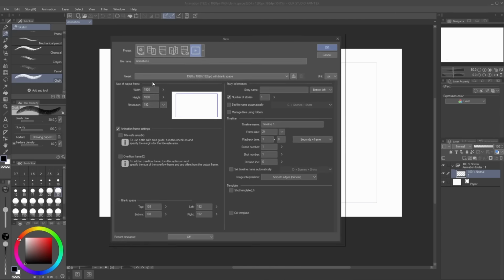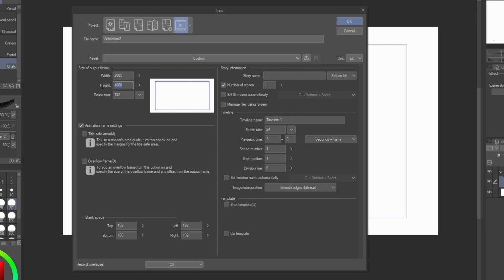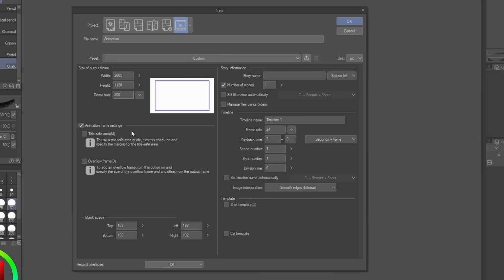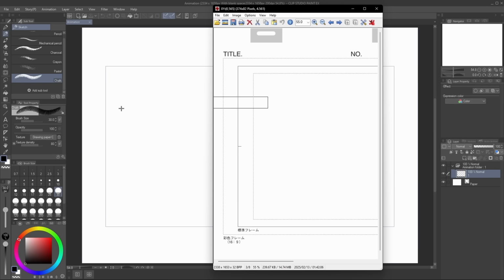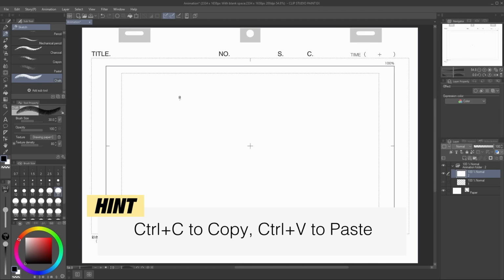Okay, let's create a new file again, and you'll need to set the output frame width at 2005 pixels and the height at 1128 pixels. Then at the bottom, set the blank space to 0. Then enable the overflow frame. Change the option to specified size here and change the width to 2334 and the height to 1658. This is the size of a 200 dpi A4 piece of paper essentially. Finally, offset the y-axis by 8 pixels. Hit OK. Then we are going to find our layout template and copy and paste that into our created file.